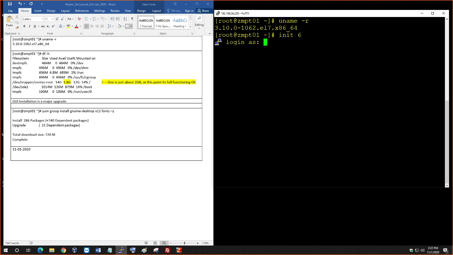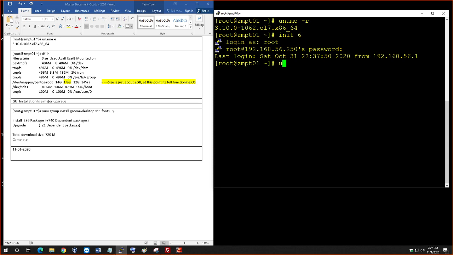So I'm going to log in here and come on. Okay, so if I do uname -r, now the kernel is updated here.